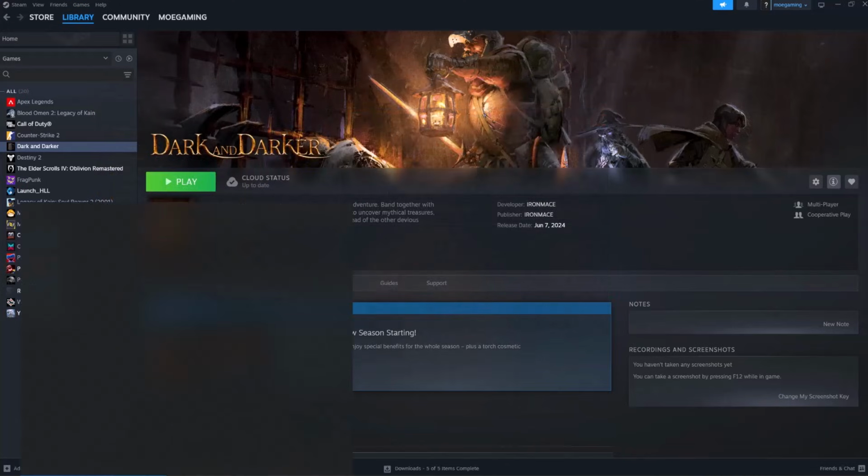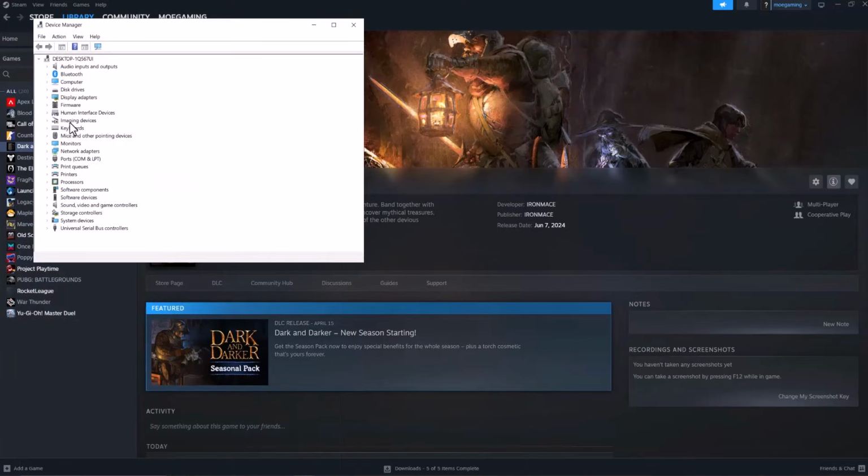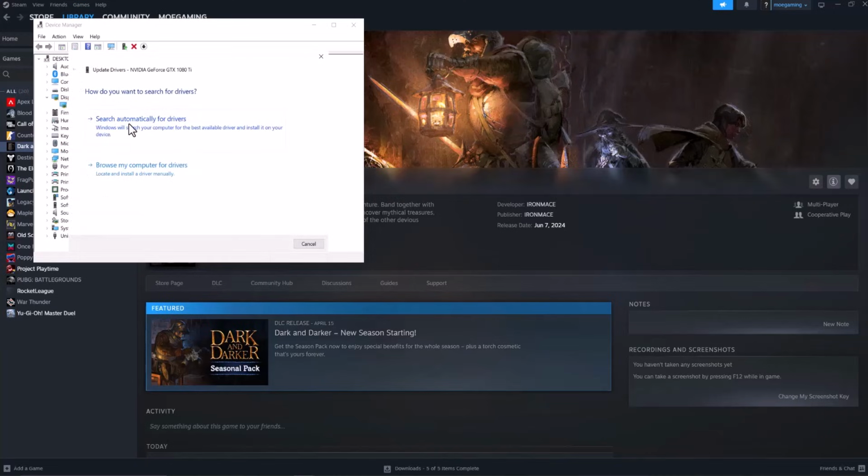If not, the next thing to do is go to your search bar and type in Device Manager. Once you have that opened up, click into Display Adapters, right click the graphic card you see here and do Update Driver. Do search automatically for drivers.